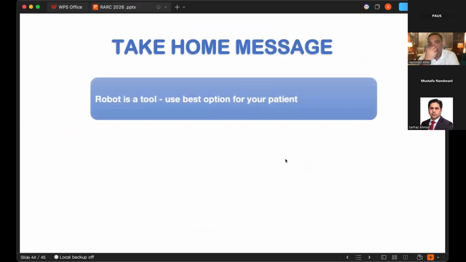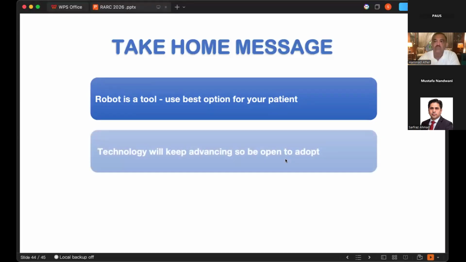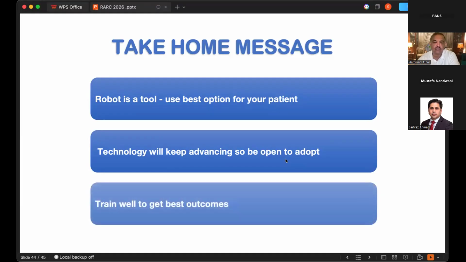At the end of the day, we just need to make sure the robot is only a tool. Wherever you're working, whatever best facility or expertise you have, you need to offer to your patient. Also, we need to be mindful technology will keep advancing, and we need to be open to adopt wherever it is feasible. And the best thing is that we need to train ourselves best to have the best outcomes for our patients. Thank you very much.